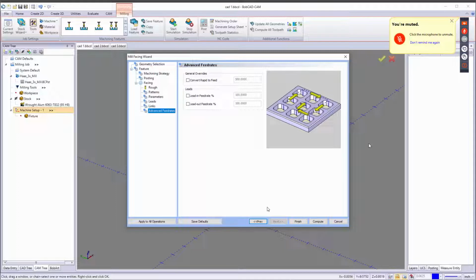You'll see lead in and lead out percentage. So that just means if I'm using a lead in and lead out and I want to use different feeds or speeds on there, instead of doing 100% of the feed rate, I can maybe on the lead in do 20% and then on the lead out do like 200% of the feed rate. So you got those options.